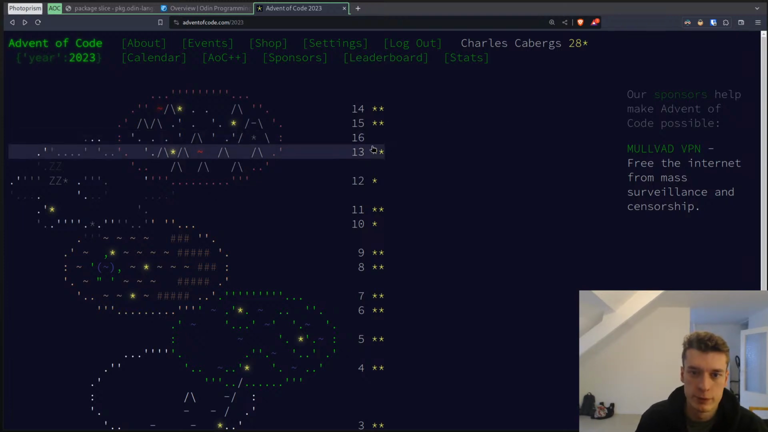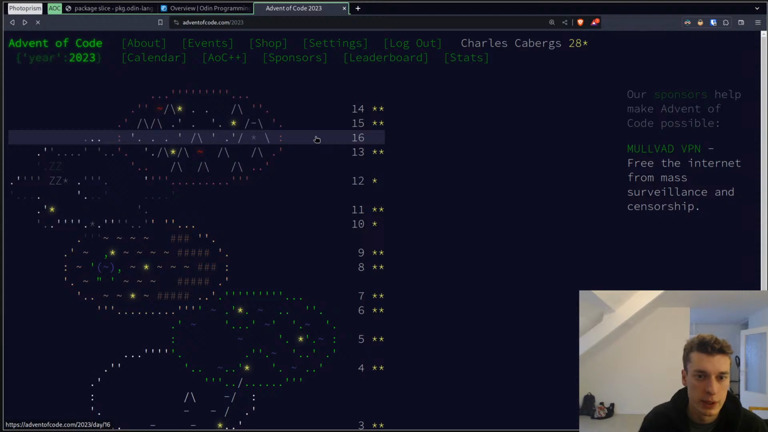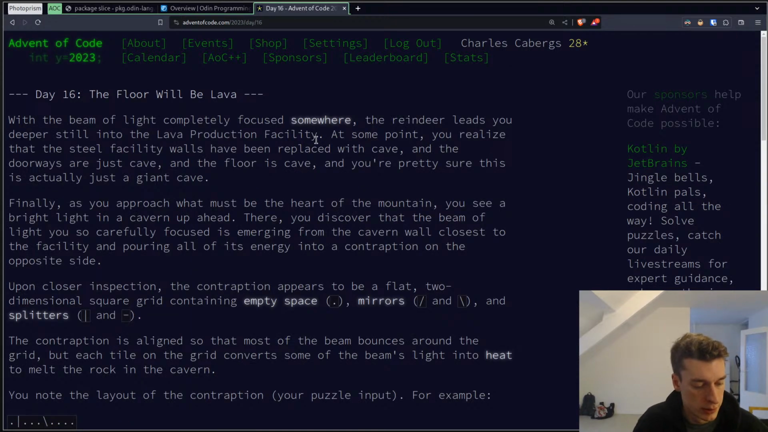Okay. Advent of Code, no, day 16. Still in the Odin programming language. Day 16. The floor will be lava. That sounds like an outdated meme.